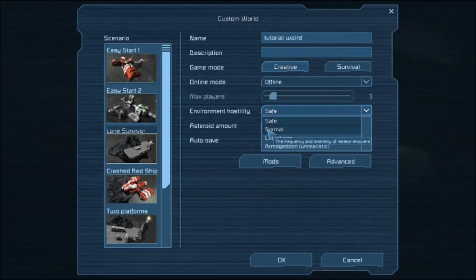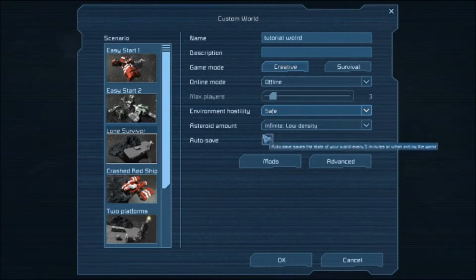So you can set it to normal, then it has a low intensity and not much meteors. You can set it to Ketas listen. I don't know how to pronounce that, but yeah, that basically means the higher you set it, the more and more frequently meteors will terrorize your base.